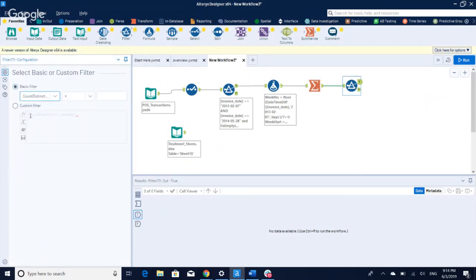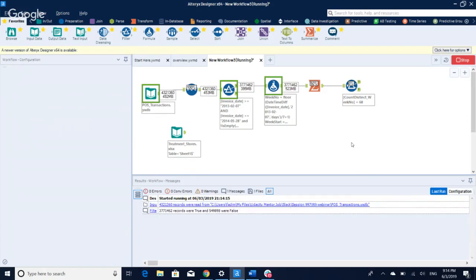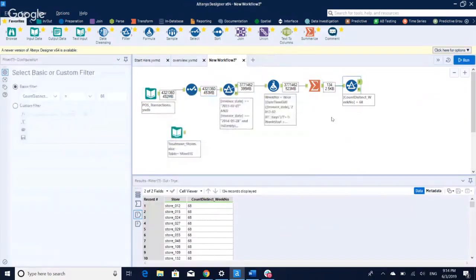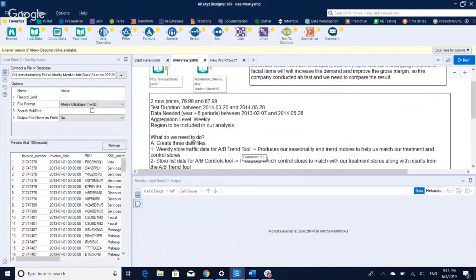We can tell this filter 68. So let me run it again. Okay, so false. That's good. All the stores have a data for all 68 weeks. So now we have a cleaned and ready to use data. Let us see what do we need to do. So first we need to create weekly store traffic data.